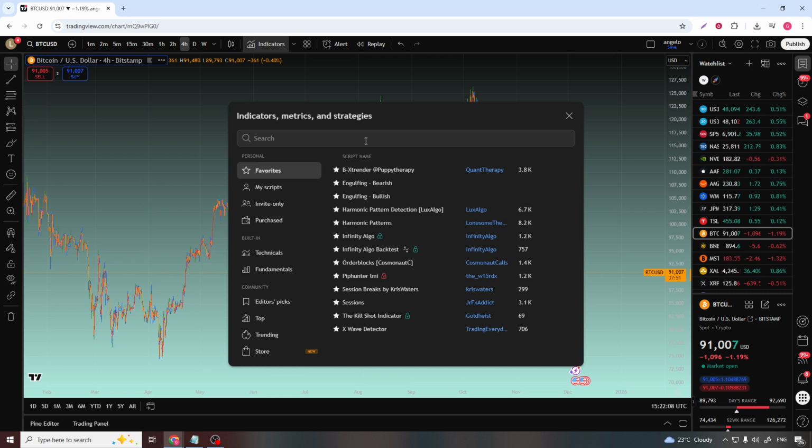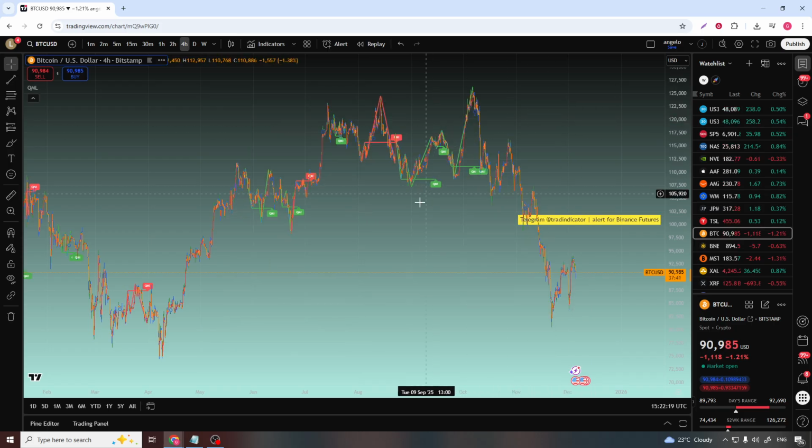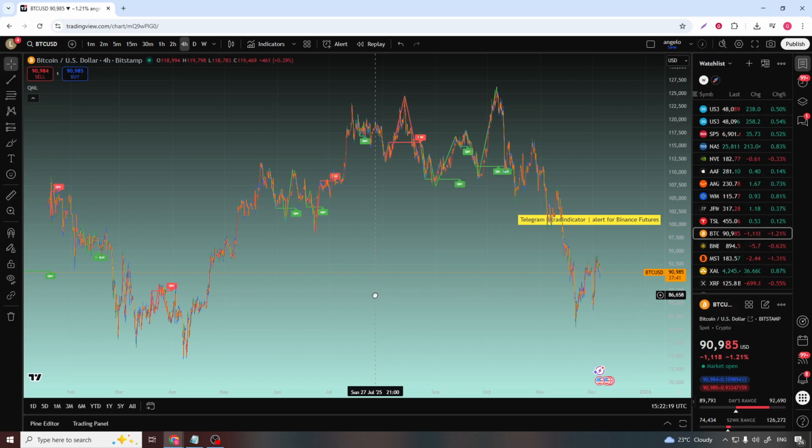Now, in that search box, type Quasimodo Pattern. As you type, TradingView will start filtering the results below. You should see different indicators or scripts related to the Quasimodo pattern. Look through the list and choose the one that best matches what you're looking for. Once you find it, click on it once and TradingView will automatically add it to your active chart.